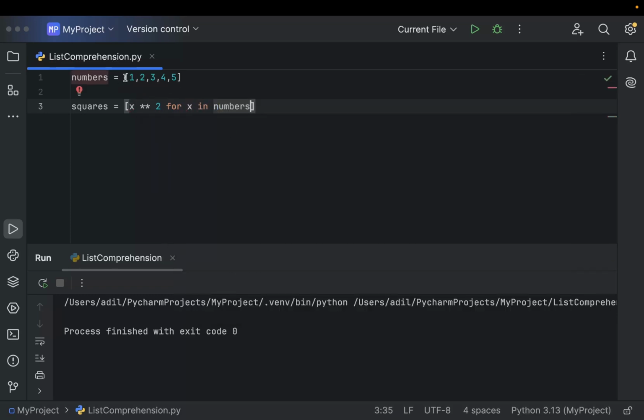So here we have 5 numbers in this numbers list. As you can see, this for loop will run 5 times, and in each iteration it will put the value from this list one by one. So in the first iteration, x will hold the value 1, then 2, then 3, then 4 and then 5. And in each iteration, when x holds, for example, 2 or 1, it will do 1 square, 2 square, 3 square, like this, and it will store each iteration's value as a list inside this squares variable.